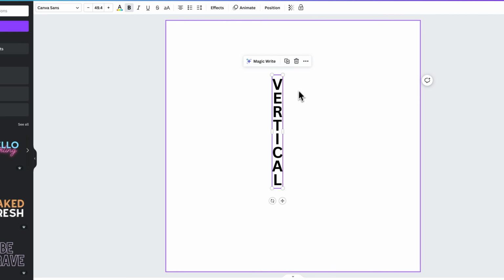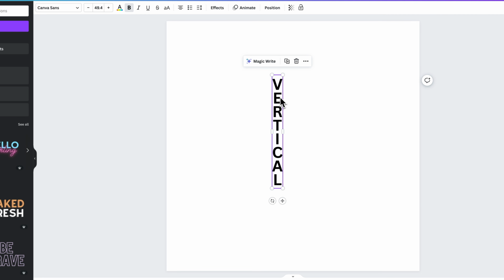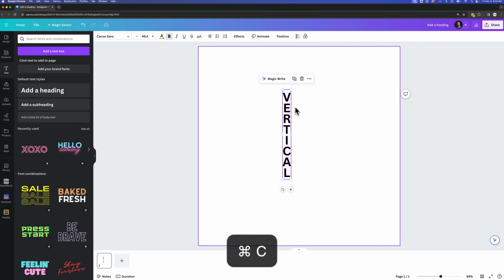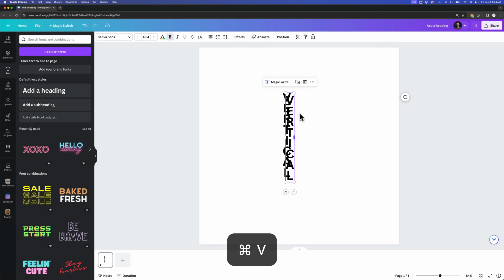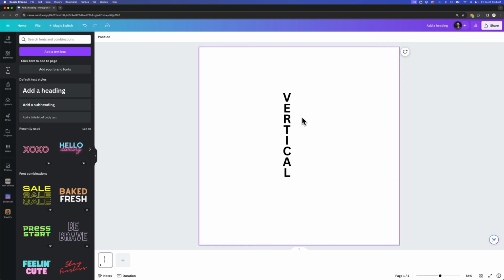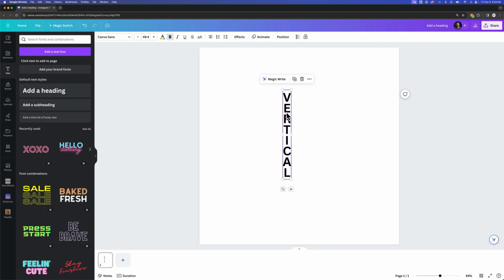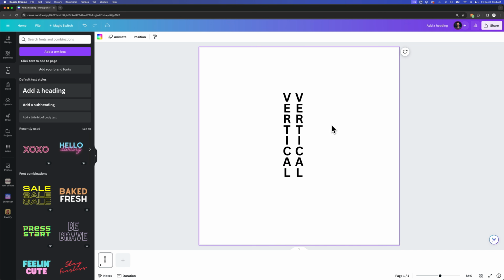Now, if you want multiple lines, you're going to have to do something like duplicate this, whether it's Command-C or Control-C to copy, and then Command or Control-V to paste. You can duplicate that. You can also click on the text box and hold the Option or Alt key on Windows and click and drag out to create multiple lines of vertical text.